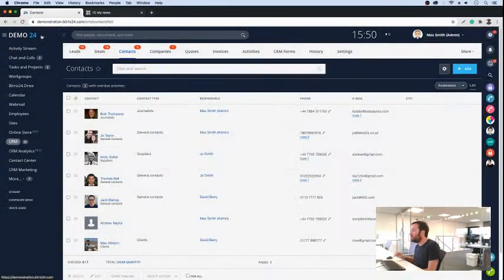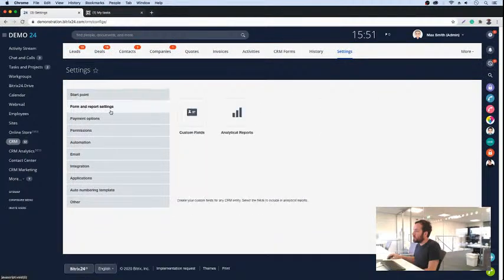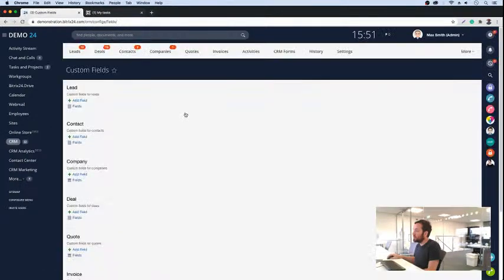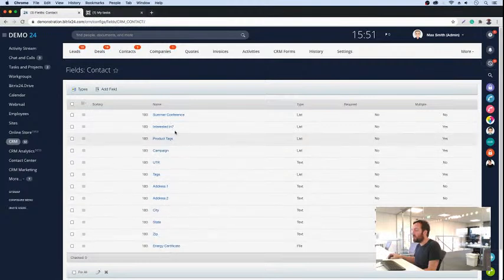All I would recommend doing, if you're doing any imports, is to make sure that the fields exist inside Bitrix already. So to make sure that those fields exist, click into settings where I was a moment ago, click into form and report settings, click into custom fields. And then if you're importing contacts, just create some of the custom fields that you may need inside the contact. Doing that will ensure that you can import the data into the relevant fields that you have.